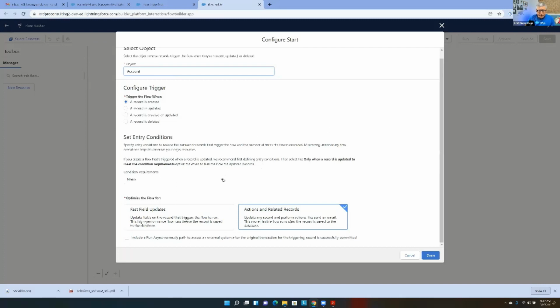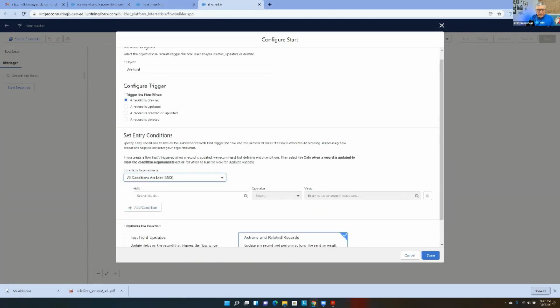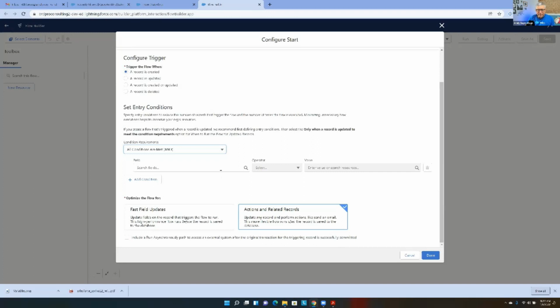And the other important thing, I'm not going to set an entry condition for now, but just so you know, once I click one of these, I can choose whether all the conditions are met, or any condition is met, using the AND operator or the OR operator, or I can define my logic in a custom way. I can write it out. Usually the most typical scenario is that I would pick AND, and specify what the field values need to be for this account record triggered flow to run. I'm going to leave that out for now.